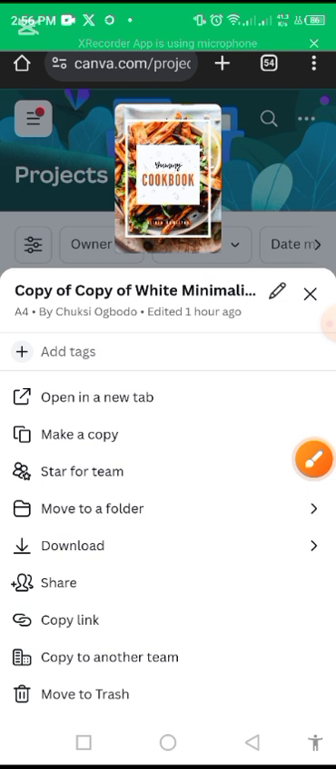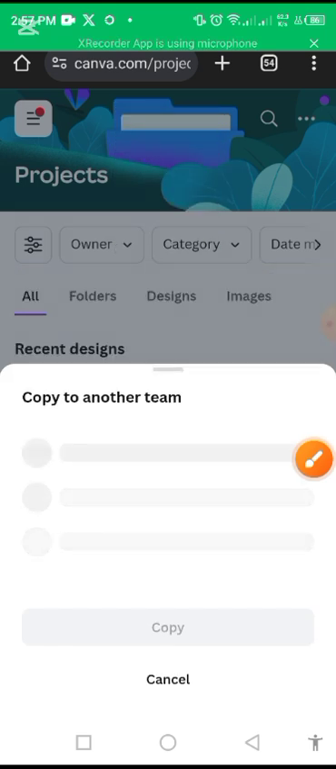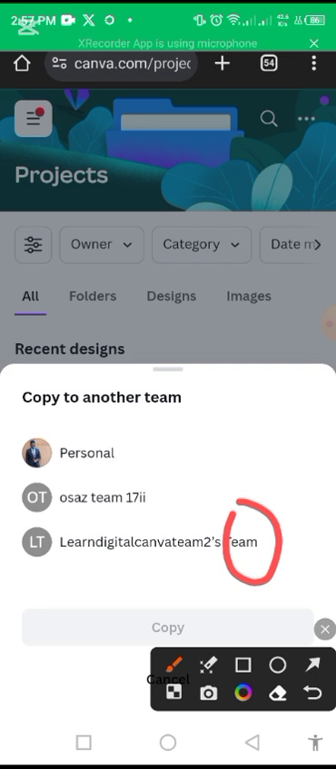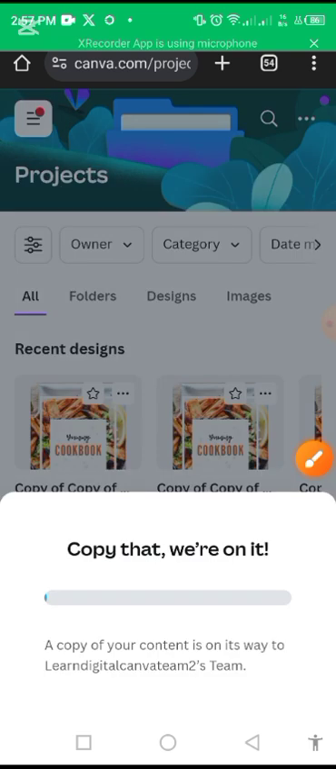So now, let's say I want to share to a team. I'll just move down here to display and say copy to another team. Let's say that's just the work you want to copy. So now you're going to click on this one called Learn Digital Canva team. I'm going to click on it now, then click on copy. Then the work will be sent to it.